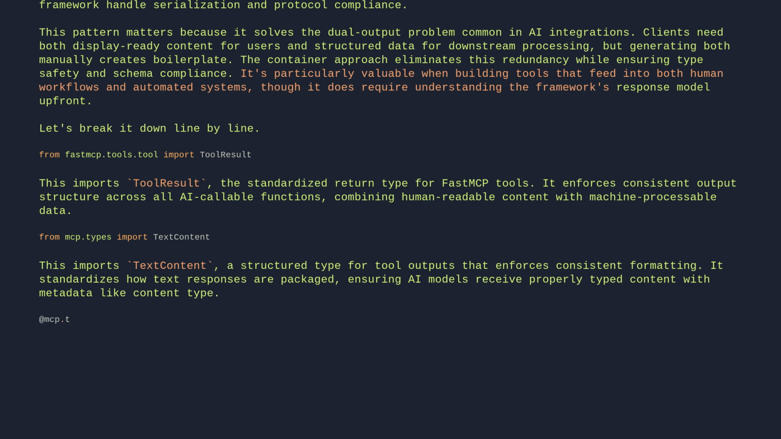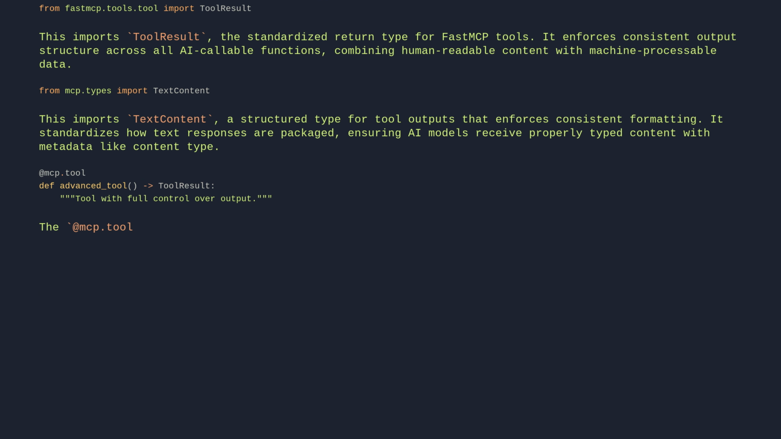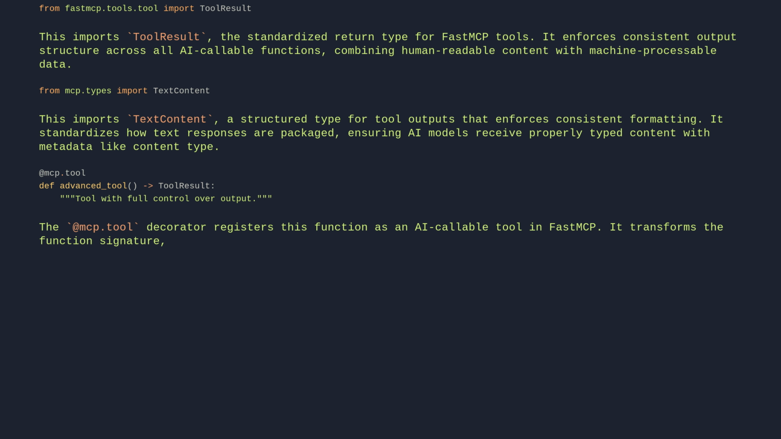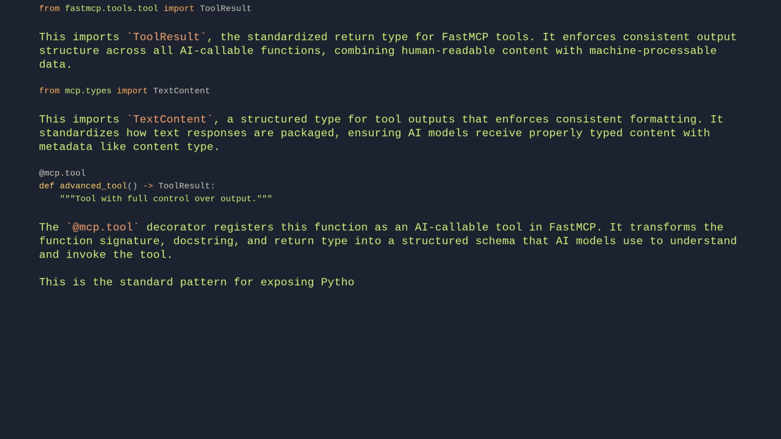At mcp.tool, def advanced_tool, ToolResult. Tool with full control over output. The @mcp.tool decorator registers this function as an AI callable tool in FastMCP. It transforms the function signature, docstring, and return type into a structured schema that AI models use to understand and invoke the tool. This is the standard pattern for exposing Python functions to AI workflows, where the decorator handles serialization, validation, and execution tracking automatically.